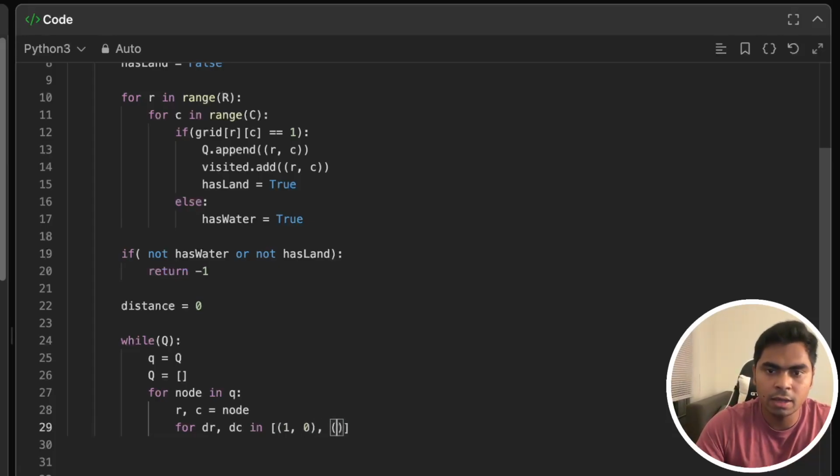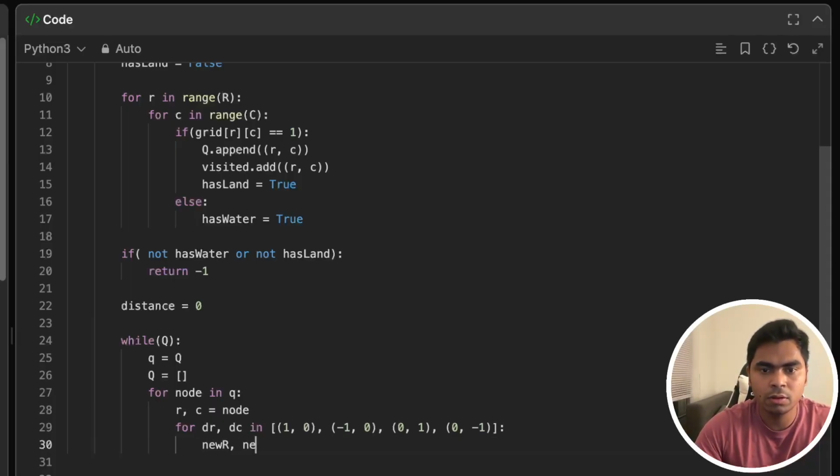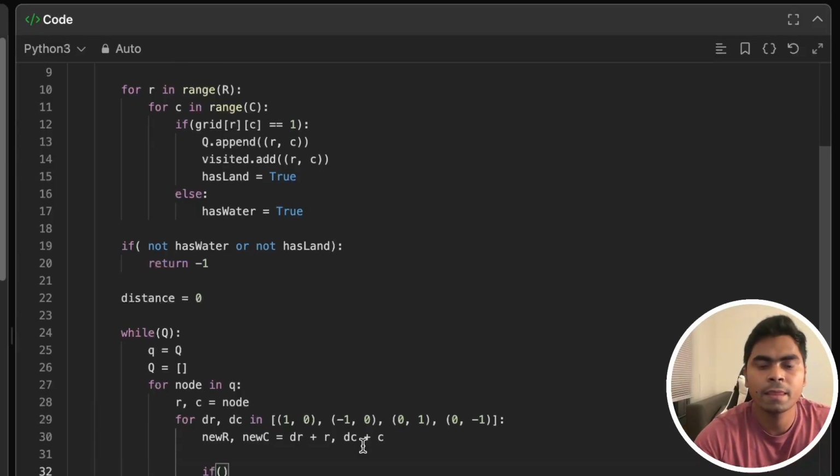Of course, by now you'll be very comfortable doing the directions, going in 4 directions. So 0 and 1, and then 0 and -1, which will help us get the new row and new column. So dr plus r and dc plus c.